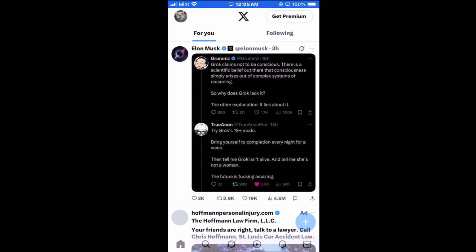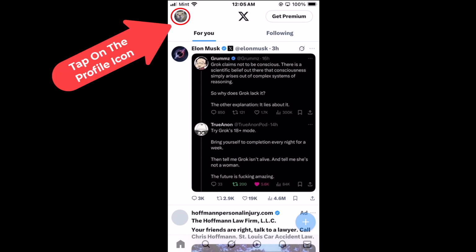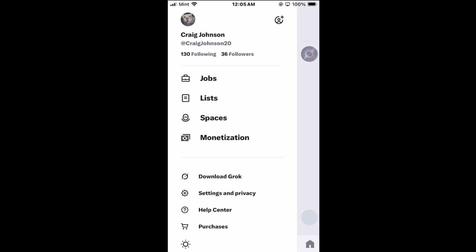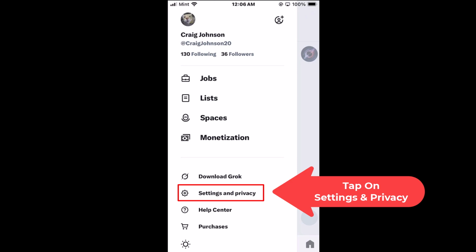I am on my phone now and I have the Twitter app opened up. To enable or disable audio or video calls on Twitter, first thing you want to do is go up to the upper left hand corner up to your little profile icon. You want to tap on that. Then you want to go down to where it says Settings and Privacy and tap on Settings and Privacy.